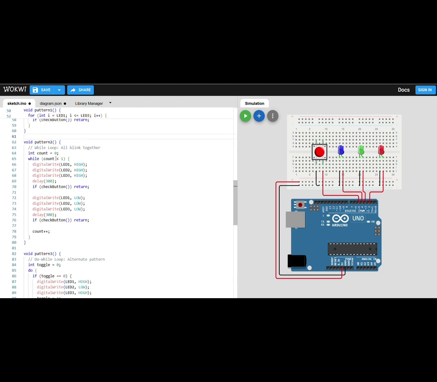Next is pattern 2, where all LEDs blink together using a while loop. It blinks all LEDs on, waits, then turns them off, then waits. It only runs once per loop due to count less than 1. Again, it uses check button to allow early exit.